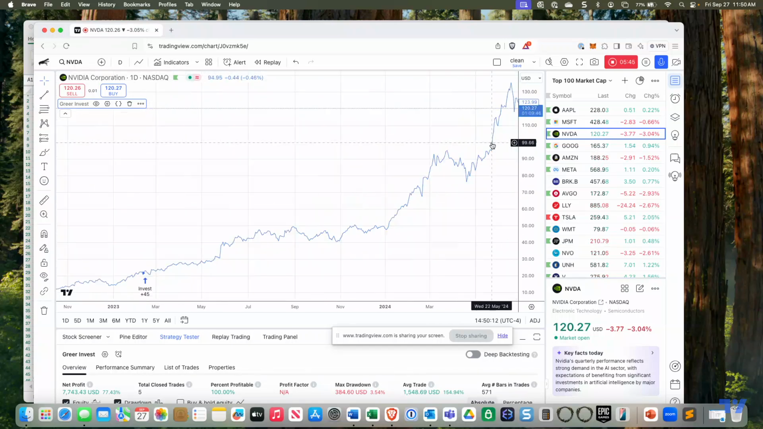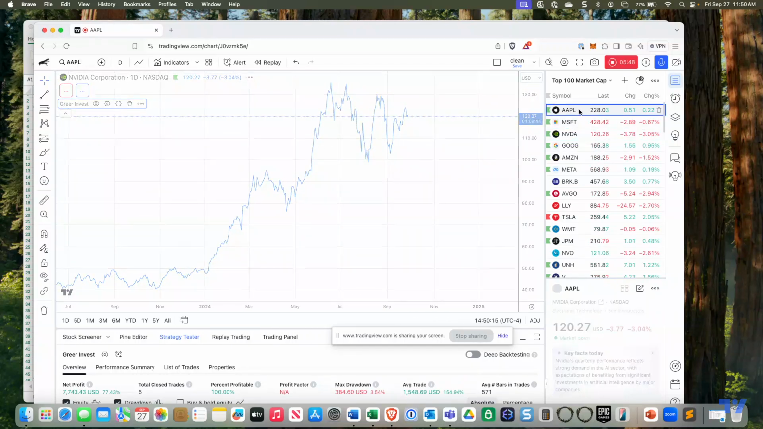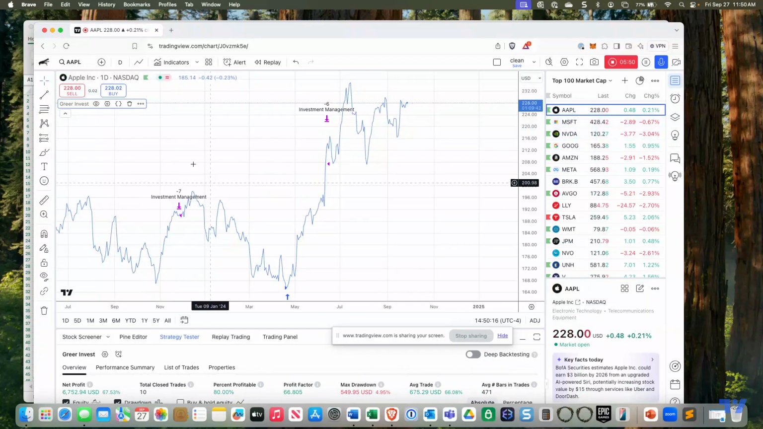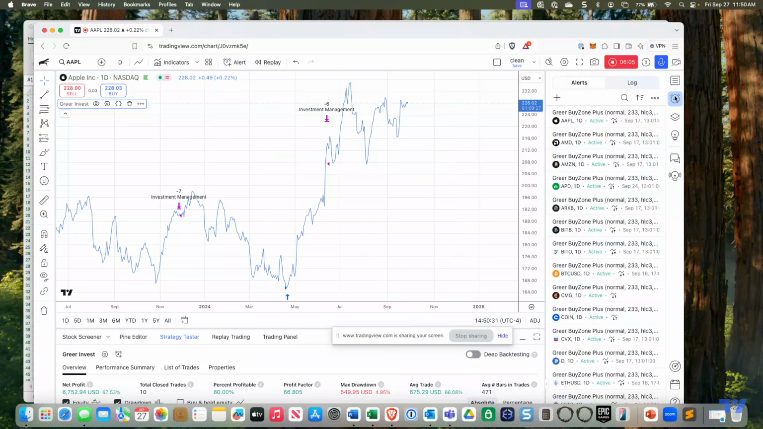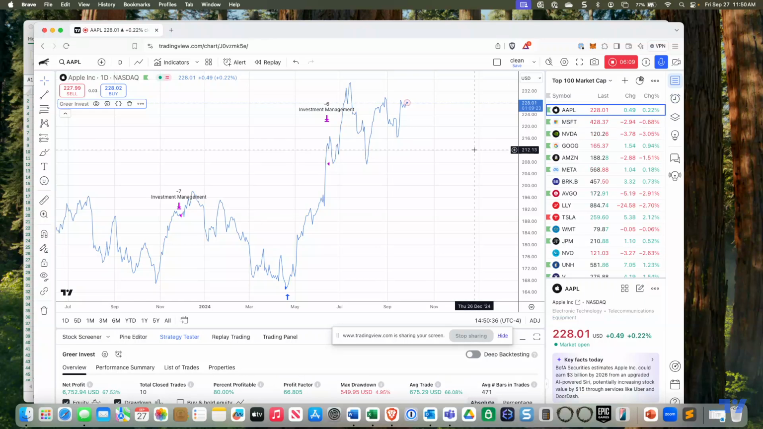So what you want to do is set up alerts. You go here to the stock, and you say, I want the Greer Invest to alert me. You just go here and click alert. You tell it you want to use this symbol, you want to use the Greer Invest strategy, and then you say create, and that will create the alert for you here. Then it will send you a message or a log that, hey, Greer Invest says that you should look at investing, and right now would be a good time.